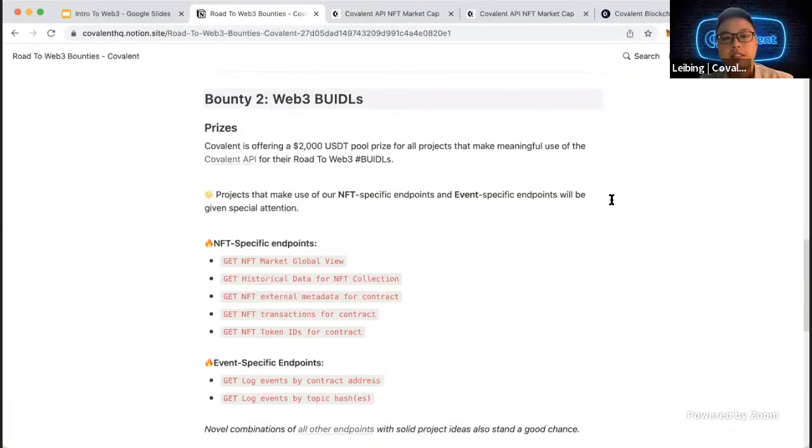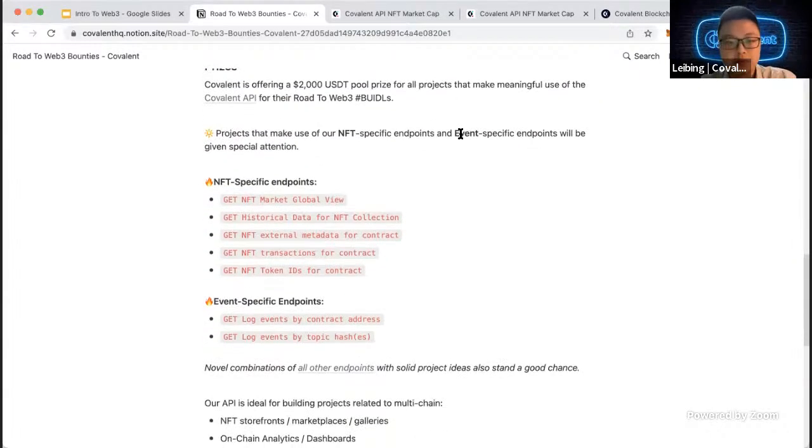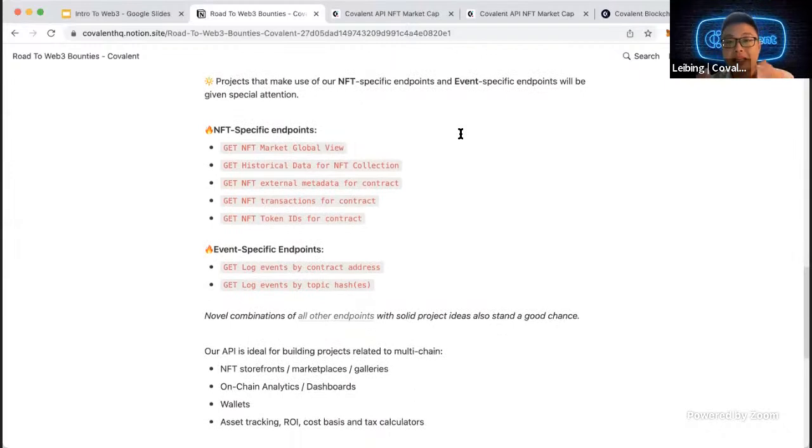Moving on, we have the second bounty, bounty 2, where you just need to plug our Covalent API, any kind of use, into whichever Web3 projects that you want to build. And you stand a chance to win in this prize pool. So we are looking for any meaningful usage of the API. So let's say you want to build an NFT gallery. You use the API to get all the NFTs from Ethereum chain or Polygon chain, and you display them on the page. That is a meaningful use of the API.